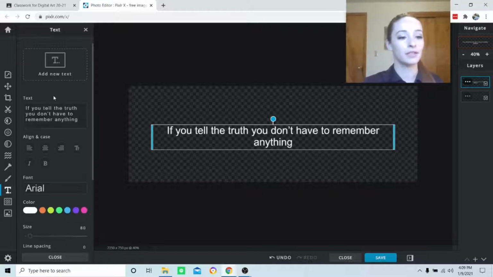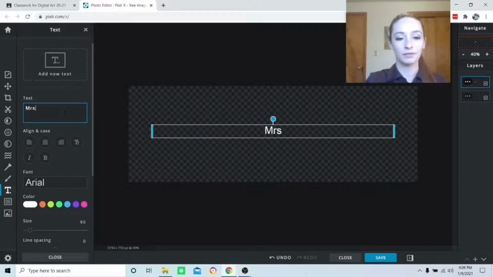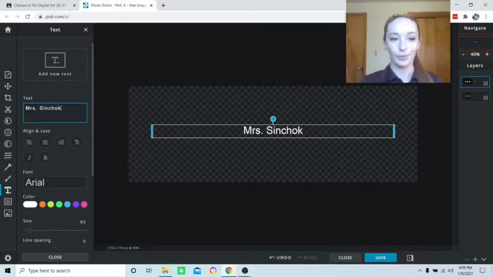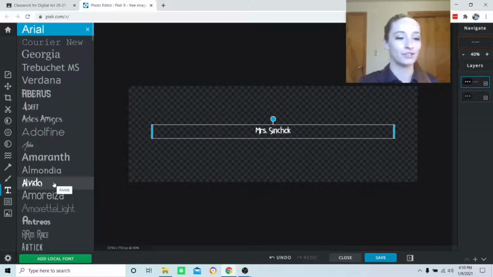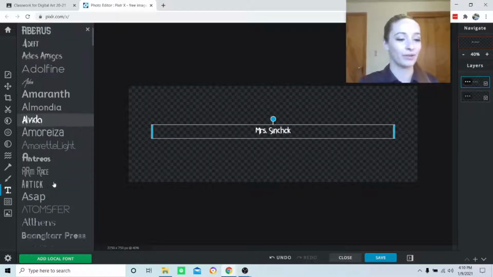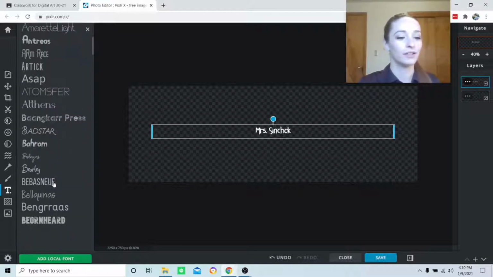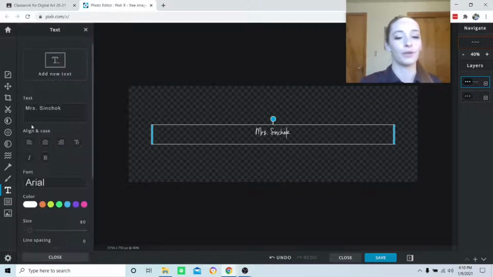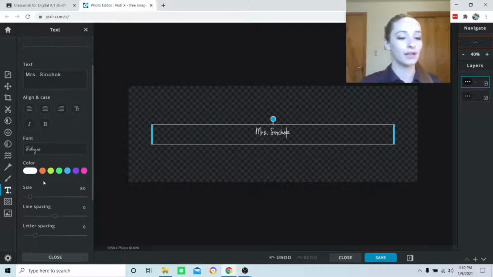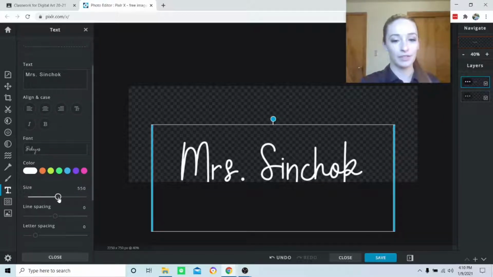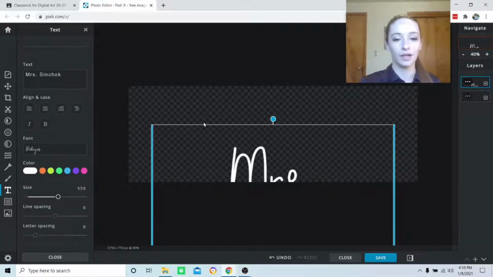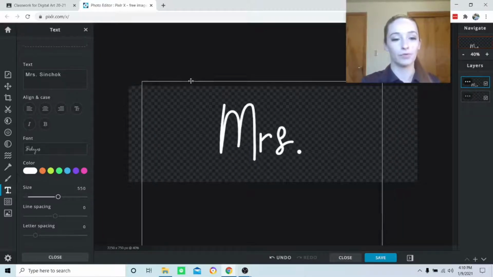Add new text and type in what you want to say, probably your name. And then there's some basic stuff here, text tools, alignment. You should be familiar with that. You can pick out a cool font. There's tons to choose from. I tend to like ones that are more like cursive and swirly, so I'll try one of those. Sizes. This is all basic stuff. I mean, nothing that you haven't done on Google Docs before, right?